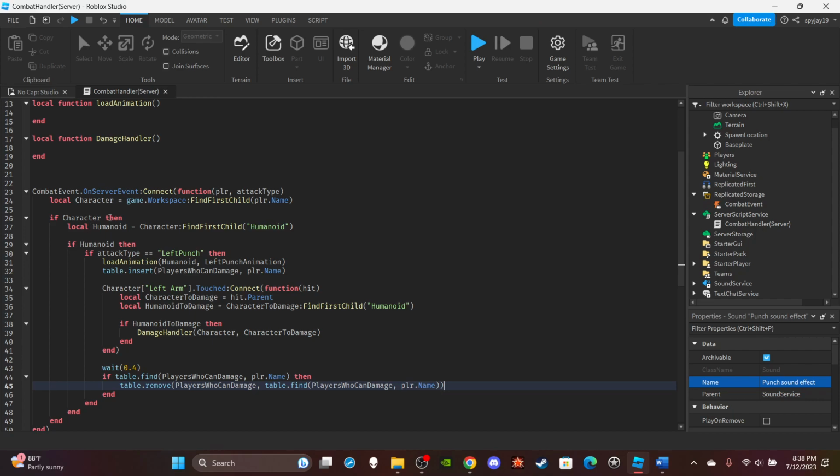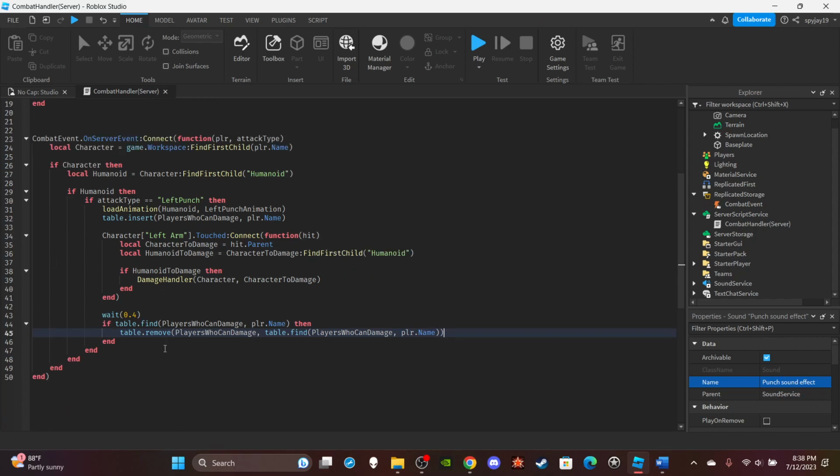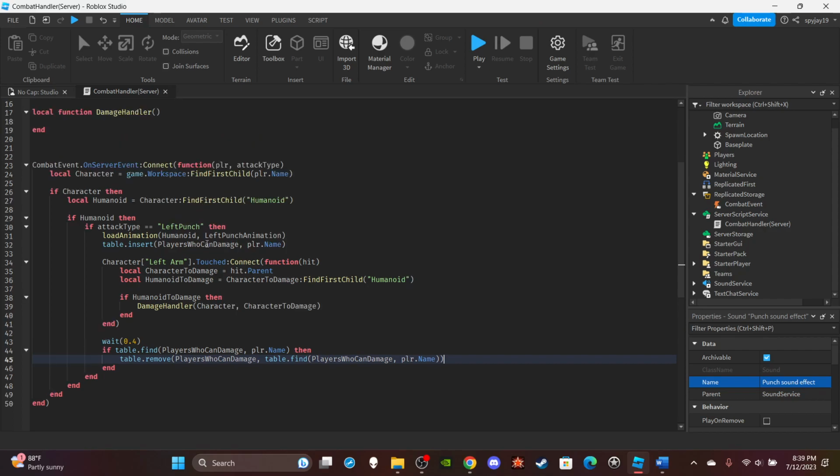To explain what this does, it gives the player 0.4 seconds to hit something within the time that the animation is playing. If they don't hit anything, their name is removed from the table and they can no longer damage anybody unless they throw another punch, of course. So yeah, we've set up the basics for it.